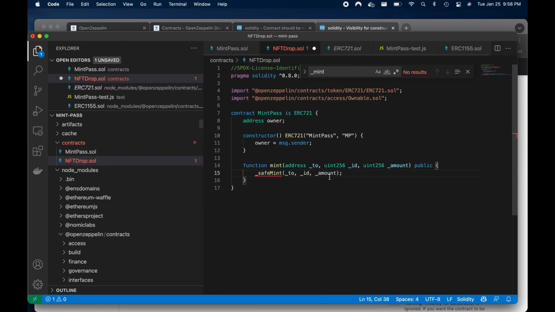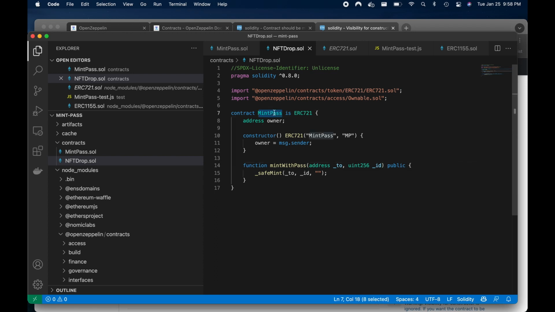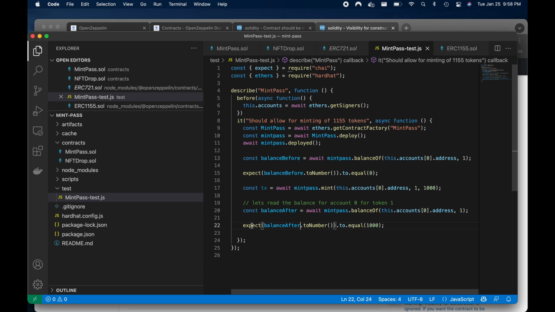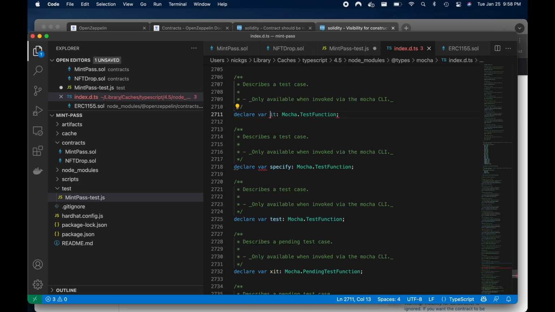Oh, we don't need amount because amount is that's 1155. So we're going to just pass in some blank data there. We don't need the amount parameter in the Mint method. And we'll call this method Mint with Pass, right? Because now we have a 721, and we're going to call this not Mint Pass, but NFT drop. And what we'll do is we'll put this all in the same test because we're going to have to associate them. So we're going to write another test here.